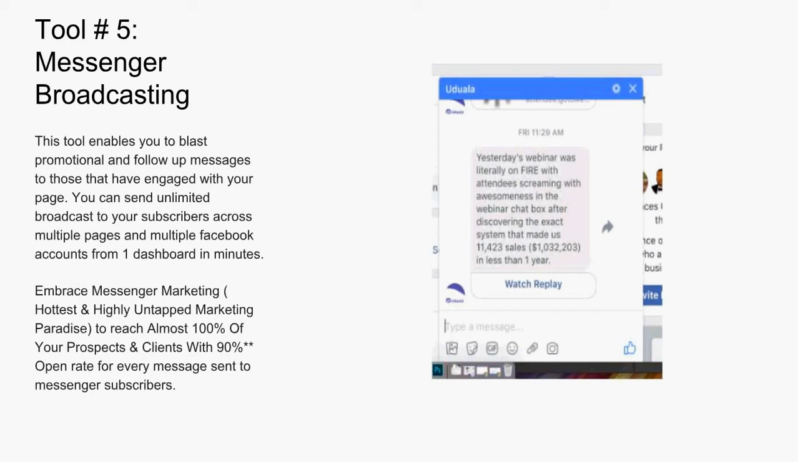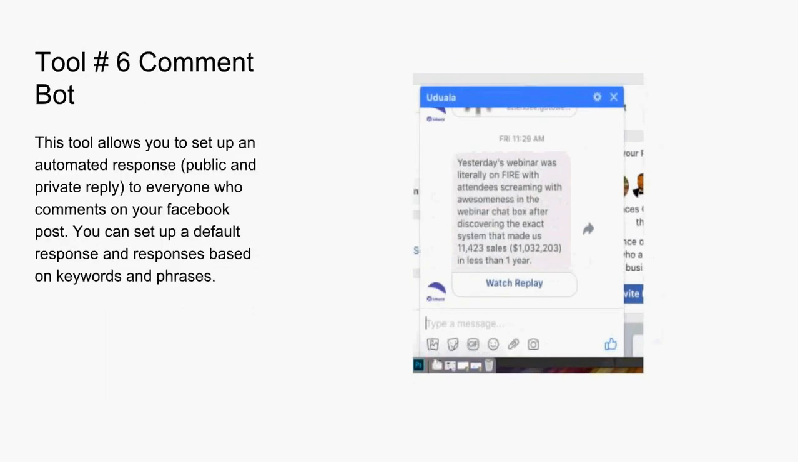Embrace Messenger marketing to reach almost 100% of your prospects and clients with 90% open rate for every message sent to Messenger subscribers. Tool number 6, Comment Bot.